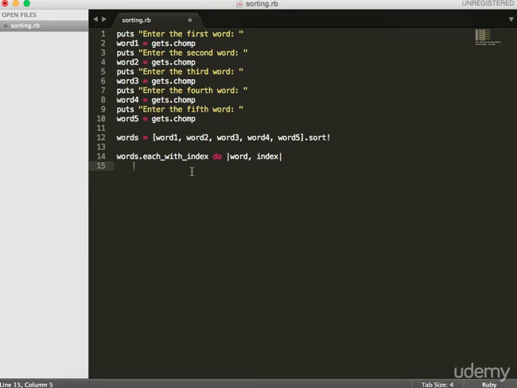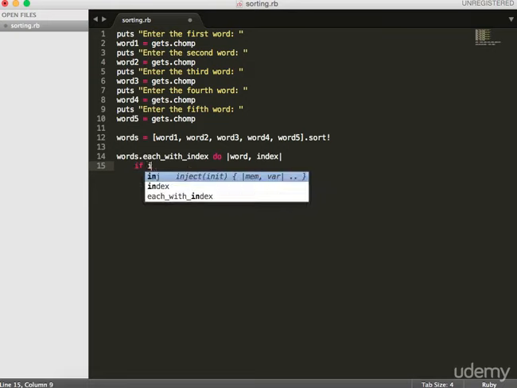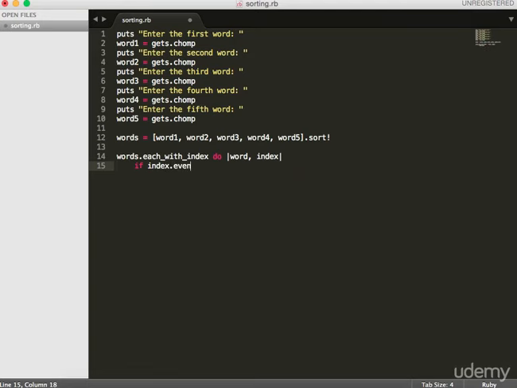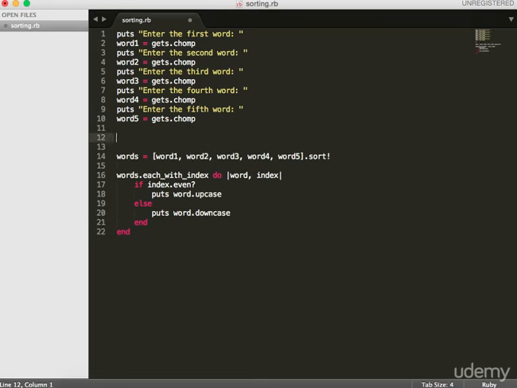So now we are going to write an if statement. And if index.even?, I think you guys probably can guess what that's doing, puts word.upcase, else puts word.downcase, and then we are just going to actually do puts. But what we can do is, after this, let's put a space.